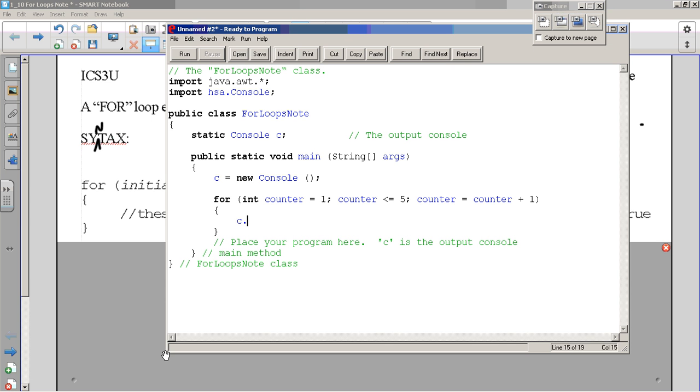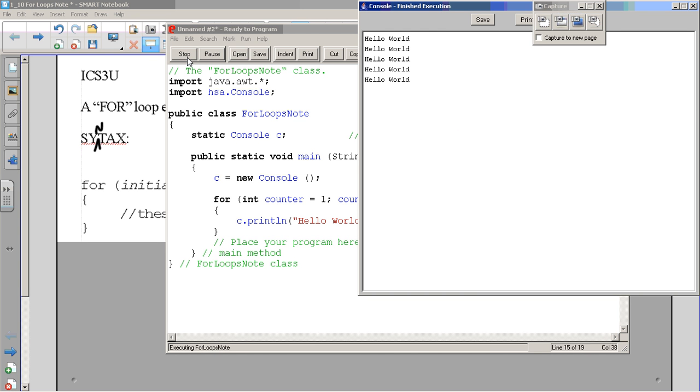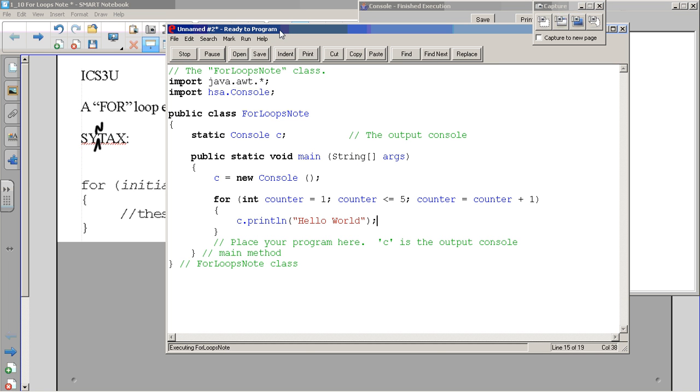So let's go c.println hello world, and this should run 5 times. Let's have a look. 1, 2, 3, 4, 5. Yep, dandy.